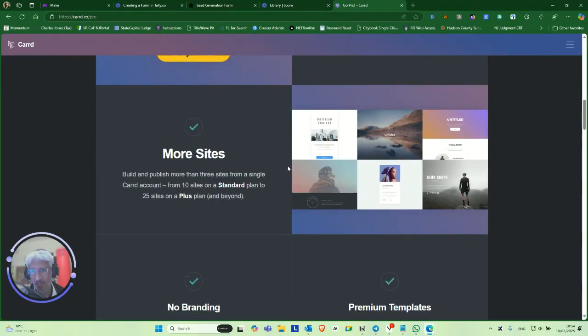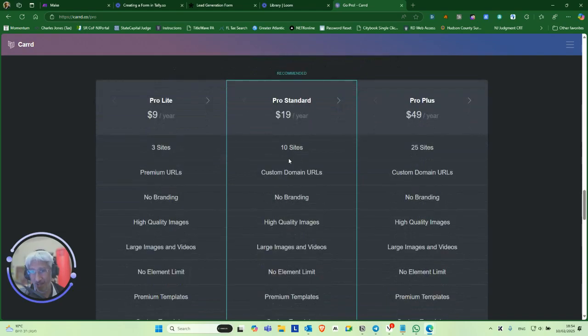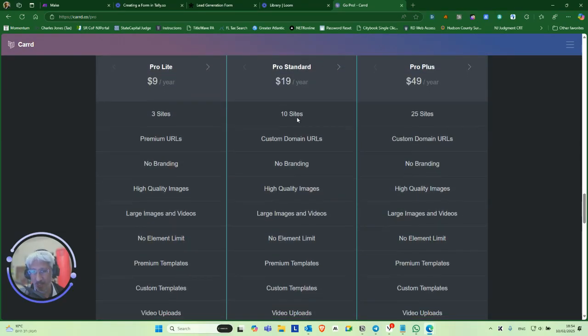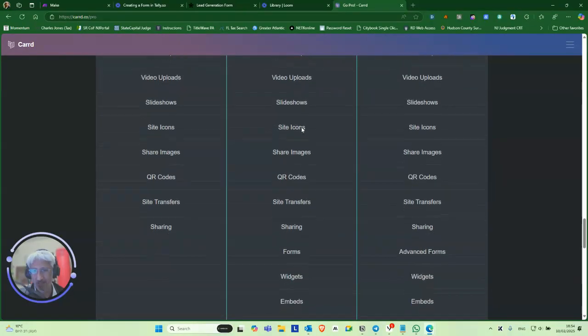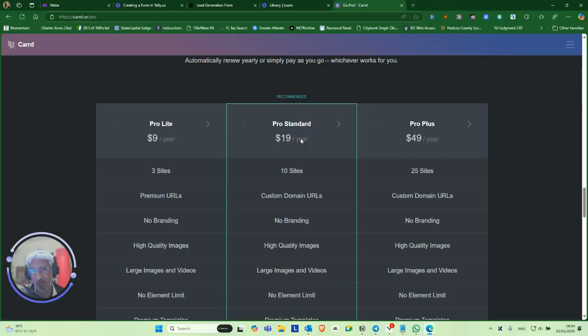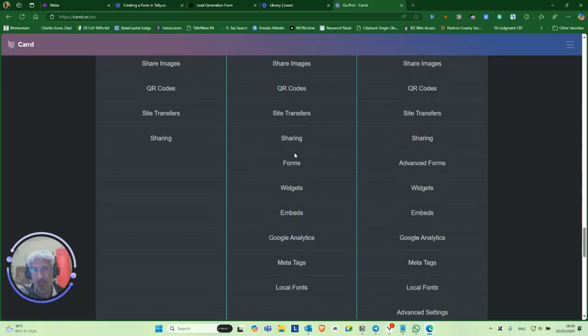Now, the reason I like this is it's very easy to use. It's very affordable. If you just want a few sites for this price, it's nuts, right? You just have to bear in mind you have to get this one, $19 for a year. It's less than $2 a month. You have to get this plan because what you need is this right here, the forms.